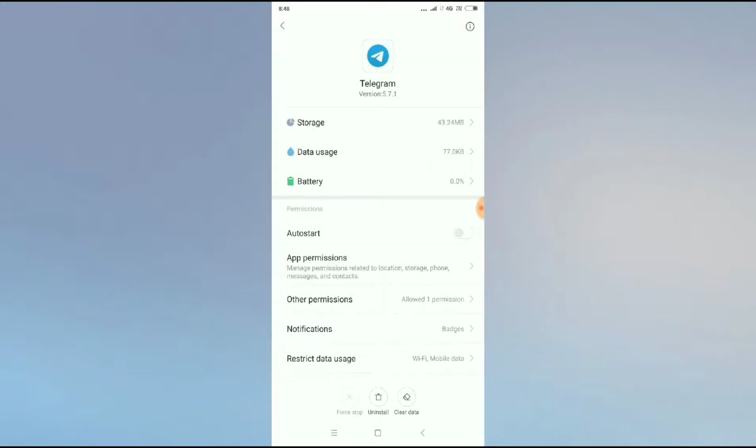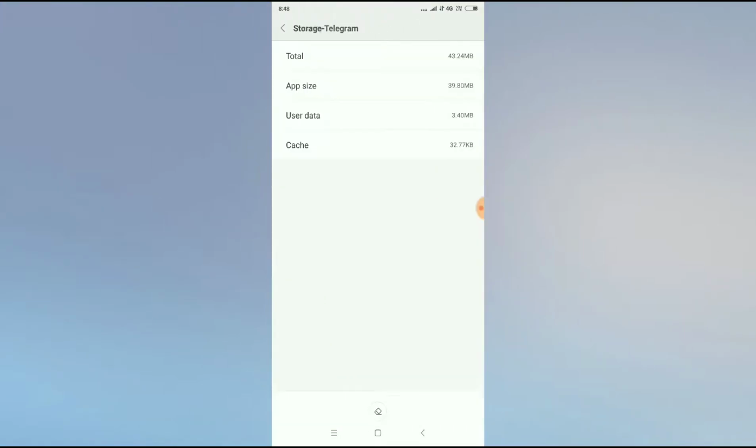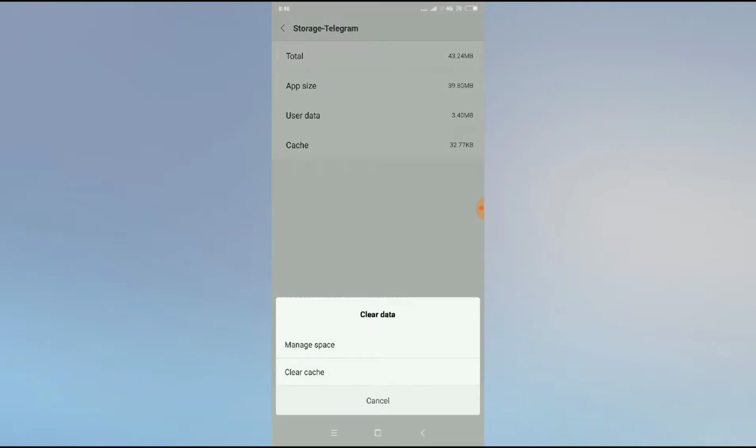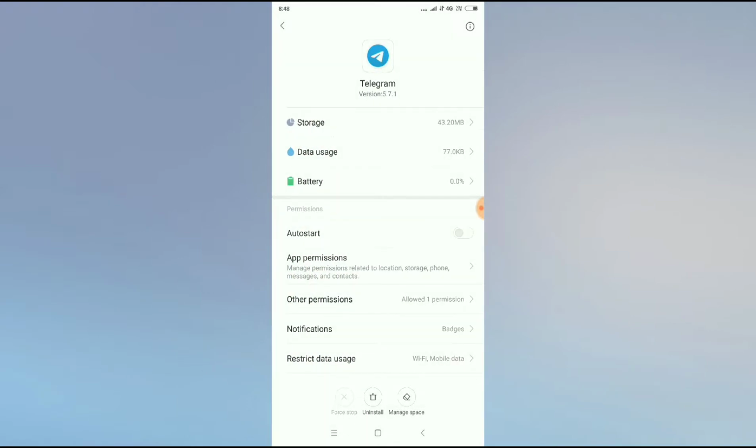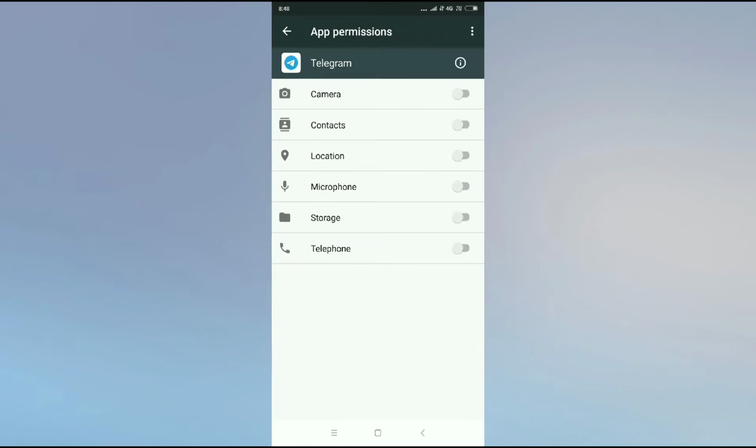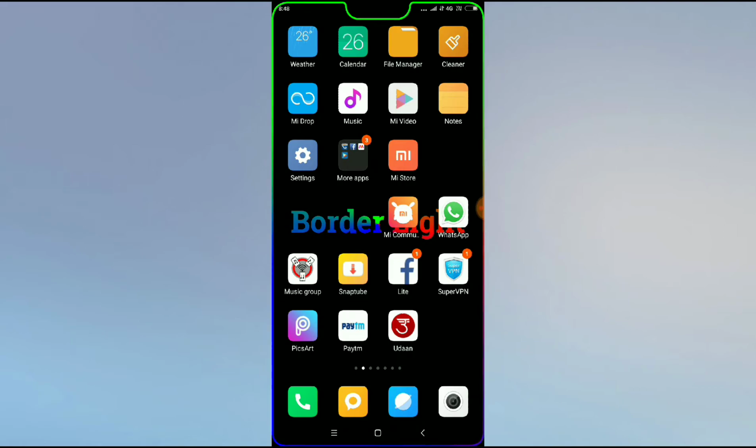Now you can see storage, so you have to click on storage and you have to clear all the cache. Press OK. Go back and you can see app permission. Now you have to click on app permission and allow all the permission. Go back to the menu and restart your phone, and you have to reopen the Telegram app. The problem will be solved.